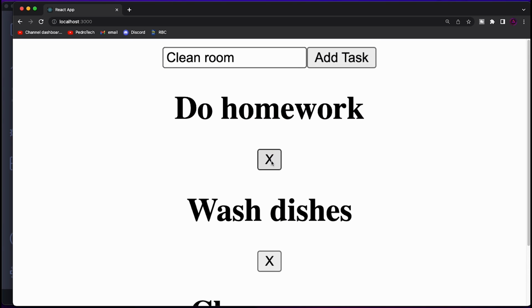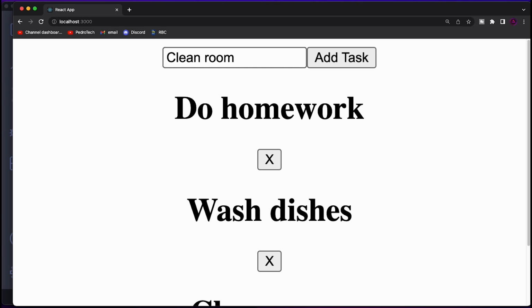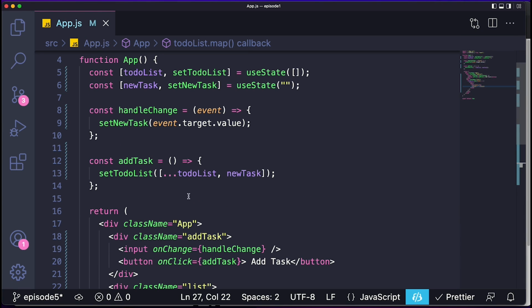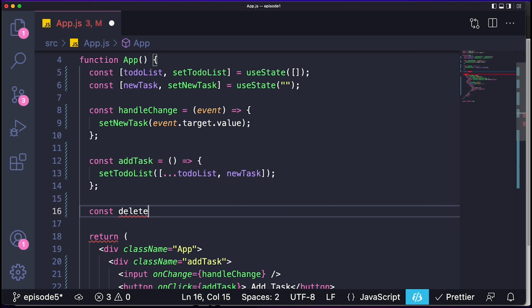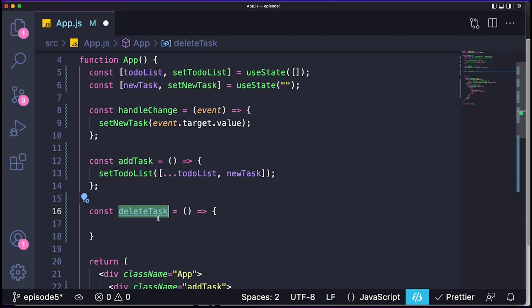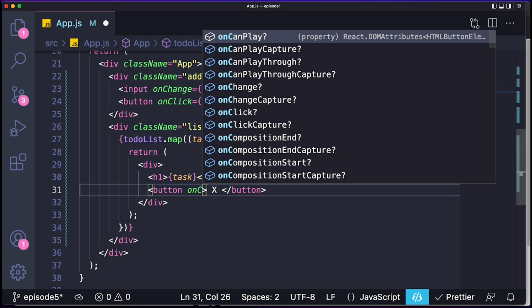But you can see that each element now has a button, which doesn't do anything when I click, but we're obviously going to add the functionality in a bit. So in order to delete a task from the list, we're going to create a function over here called deleteTask, right? And this function will be called whenever we click on that button. So I'm going to put an onClick on this button.